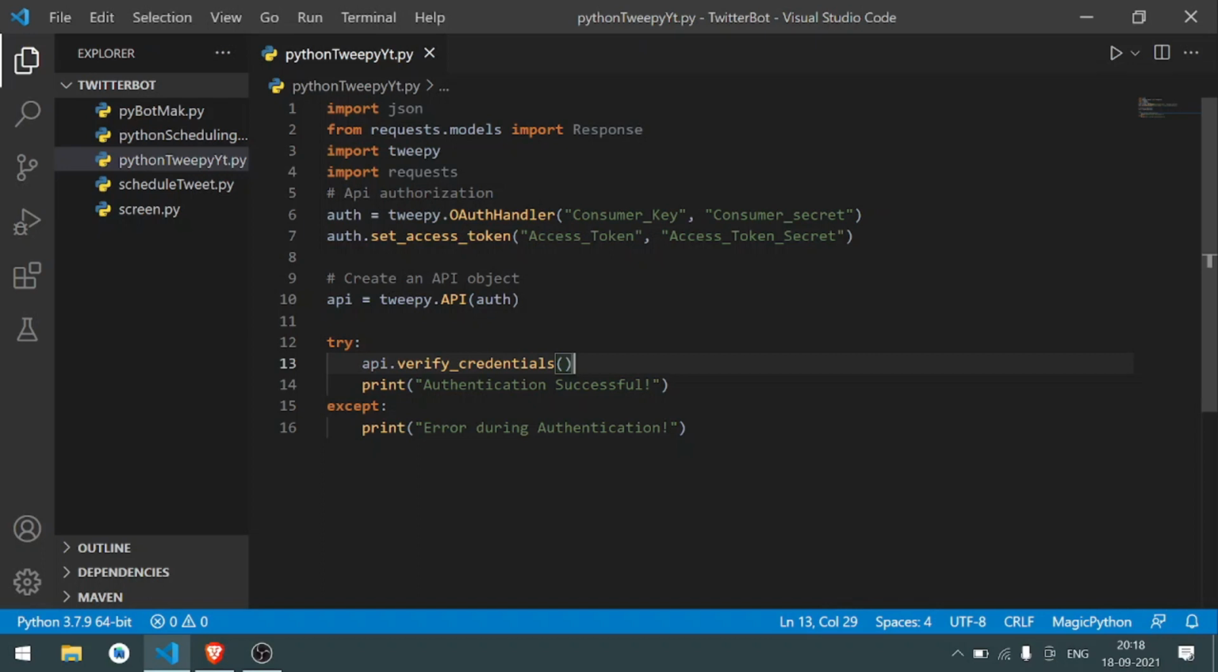No matter what, in the try block the authentication successful will be printed, even if the authentication is not actually successful. When I put the keys right in here, then we will be able to determine whether the authentication was successful or not. So right now if I run this code, it would show authentication successful.